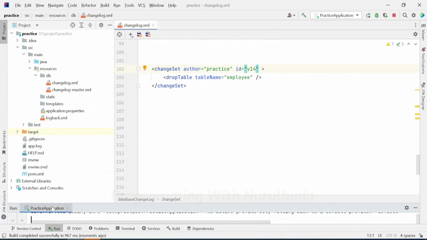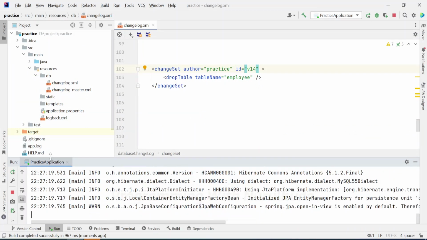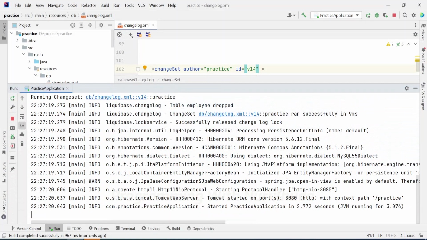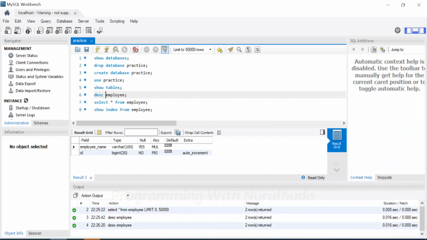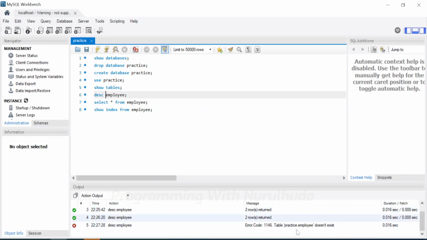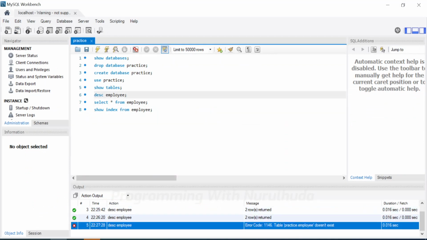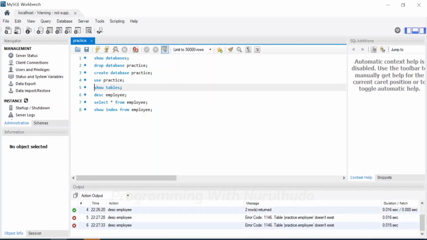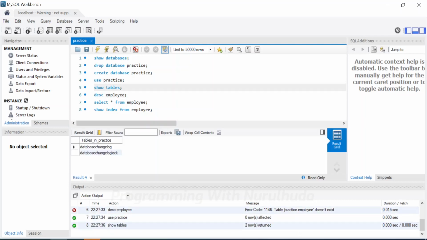Now if the application starts successfully, then it will be reflected. Now the application started. Now see the reflection. So currently the employee table is dropped successfully. It does not exist in the practice database.